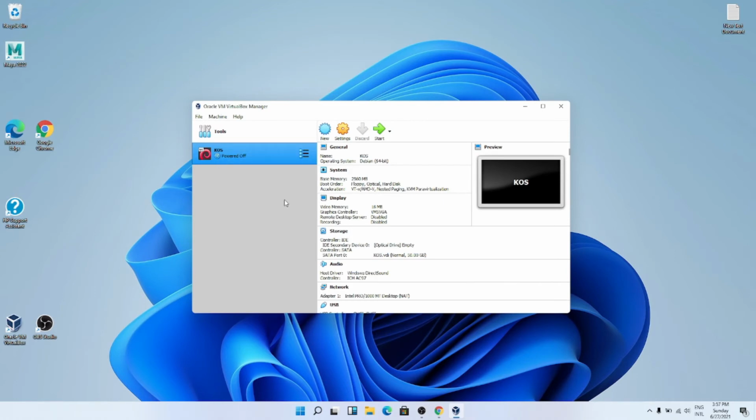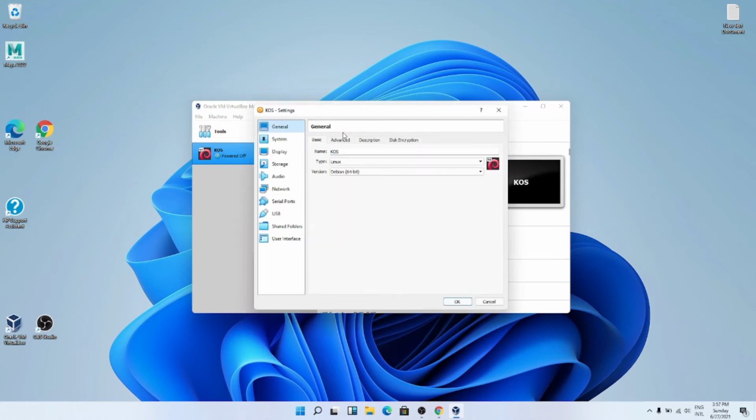Now we have to change some settings, so click on Settings. So Kali OS, Linux and Debian. Go to Advanced, change to Bidirectional. When you change to bidirectional, you can easily set the clipboard, and you can use the drag and drop option to exchange files between VirtualBox, Kali Linux and your operating system.